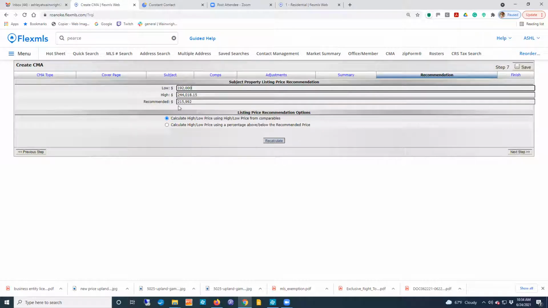So you can see that the recommended price to offer for this house is $215,992. That's based on a low offer price of $192,000 and a high sale price of $244,018.15. No, I don't know what's up with that price. But these are taking our comparables, the lowest sale price, the highest sale price, and it's giving us an average. To me, how I explain this to my buyer is our offer price is going to fall somewhere between that low and that high, because this system has no idea what the inside of our subject property looks like.